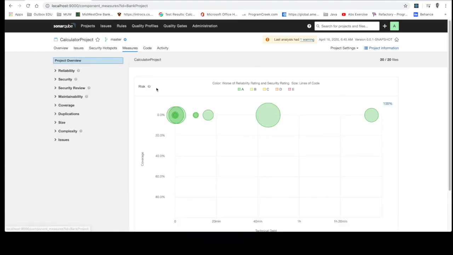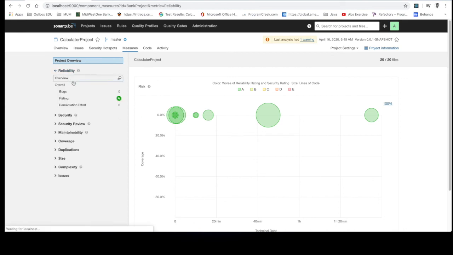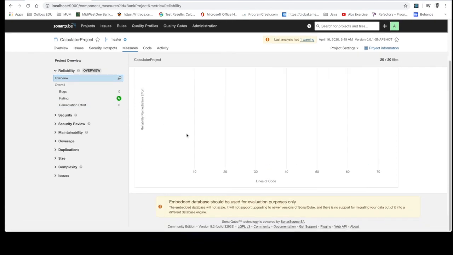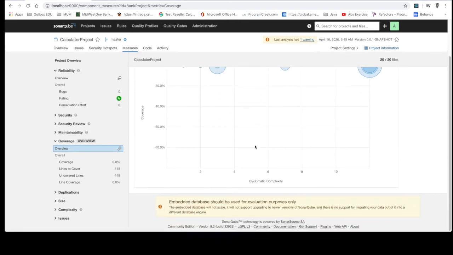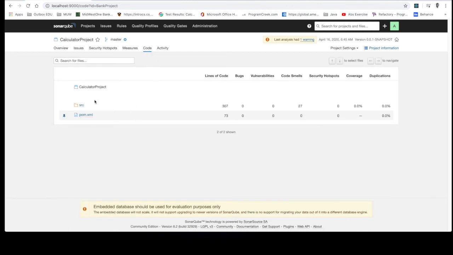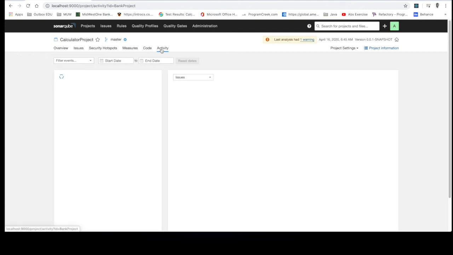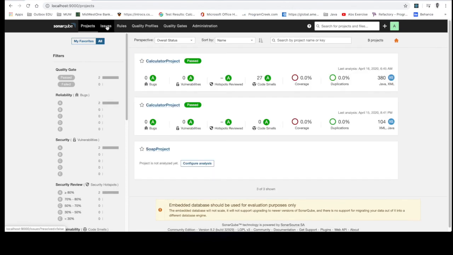Then it will give you these measurements, the reliability of your code. You can have an overview in a graphical manner. You have a look at it and see, though we don't have a lot here to see based on our code. Even the coverage, you can see we don't have the coverage here. Then our code, of course, where it is, and the activity. Those are our projects which we have.